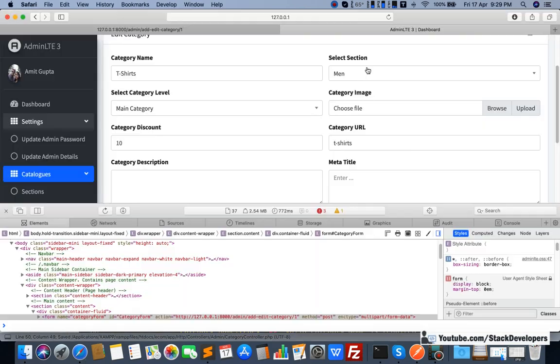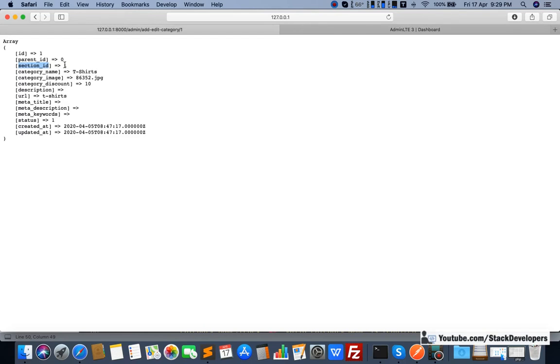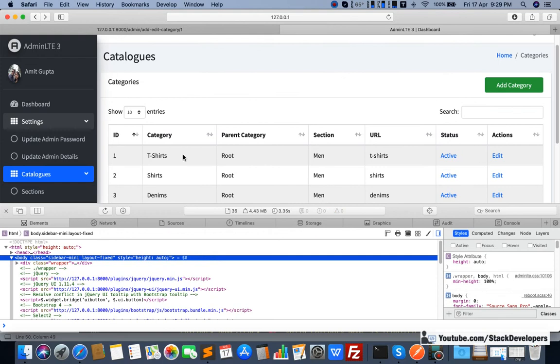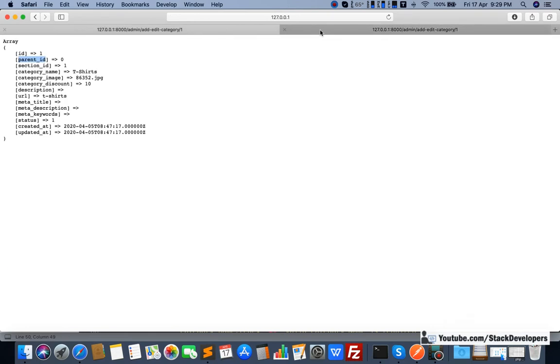We are doing this because we want to fetch the details of the category level, based on the section id. See here, the section id is 1, meaning the already filled section id is 1, that is the main category, and its parent id is 0. From these, first of all we are going to show all the categories, and from those categories we are going to show that level. If you go back, you will see that this is the t-shirts category, so we are going to show this t-shirts category there. That is the thing that we want to work on.